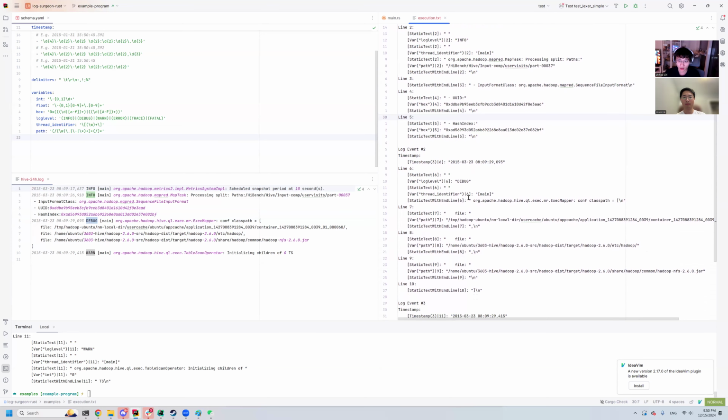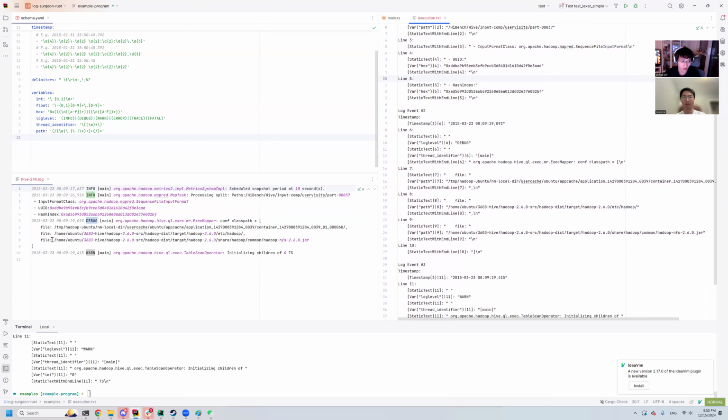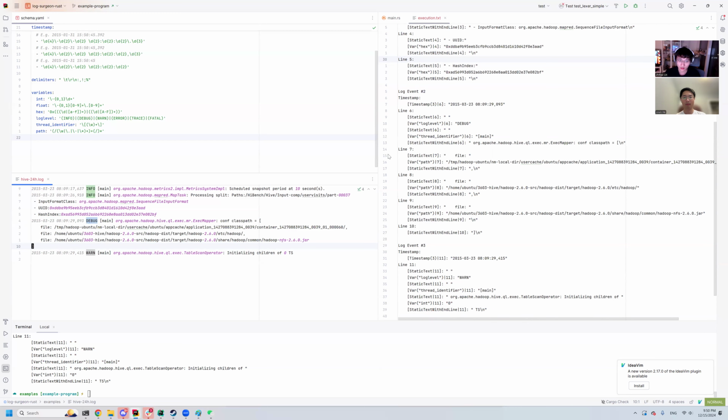So it also works with multi-line log events. Assuming we look at this example, there are 5 lines in this log event, and this is log event number 2. We will see that these lines are also well parsed with a timestamp and the content in each line, as well as variables, which are the paths in the log file, being successfully parsed.